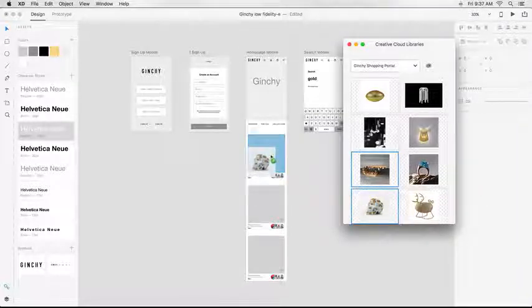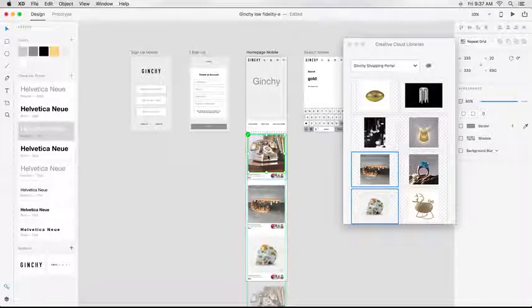I then drag them into one of the image placeholders in my product tile repeat grid, and XD auto-populates it. Notice the link icon that appears in the upper left corner of the imported images. This means if the source is edited and updated in the library in another application, it will be updated here too. By clicking on it, I can sever that relationship.